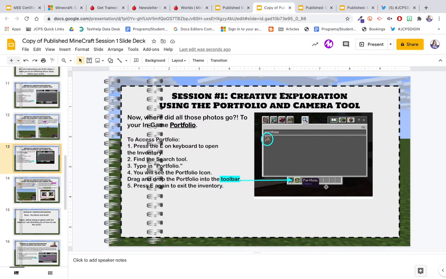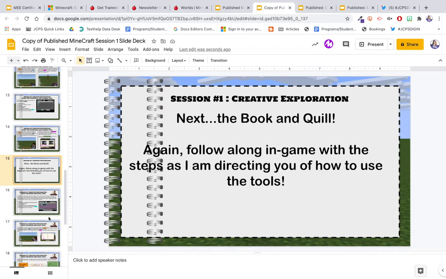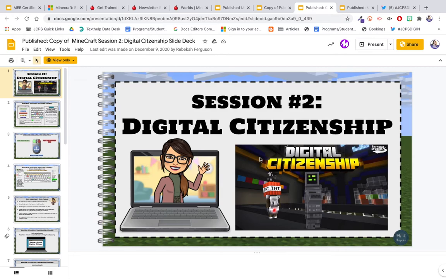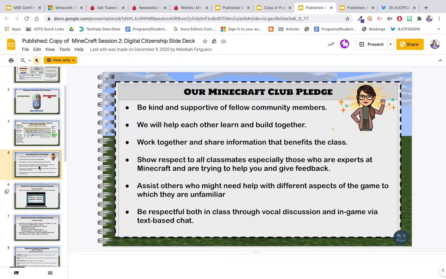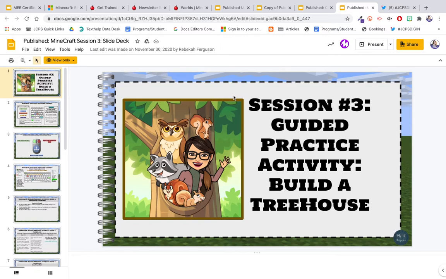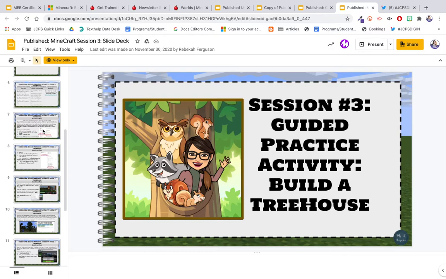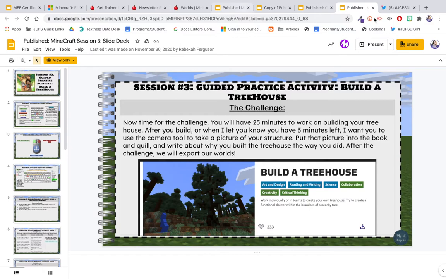So this is great for you as the teacher, but also for your kids if they're the ones that aren't sure how to play Minecraft. The second lesson is the digital citizenship lesson. Again, she goes over how to use the controls in Minecraft. And then there is a lesson here on digital citizenship for you. And the last one that she's provided is a guided practice activity building a treehouse. So this is the lesson for building a treehouse that she did with her students. So those four resources, she's an elementary teacher, but you can use them and adapt them however you need and however you see fit.